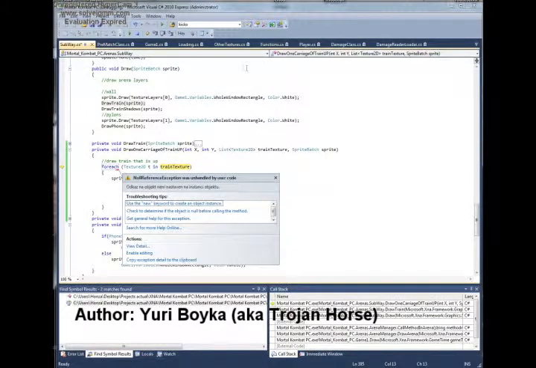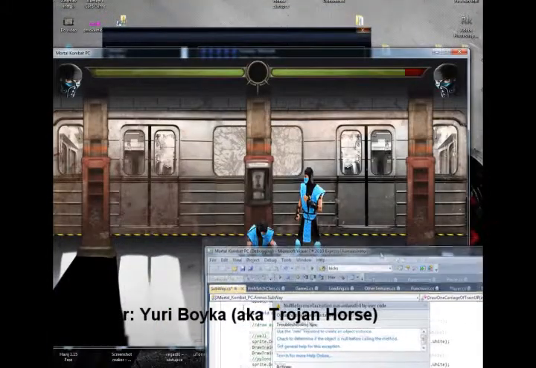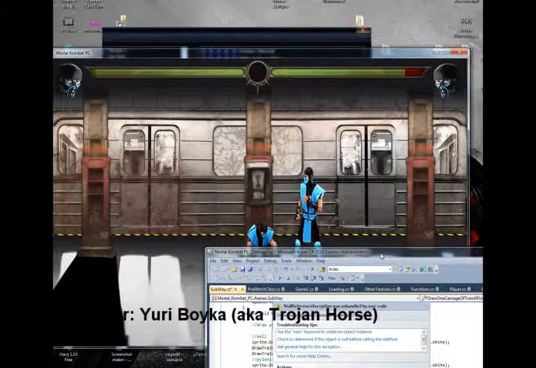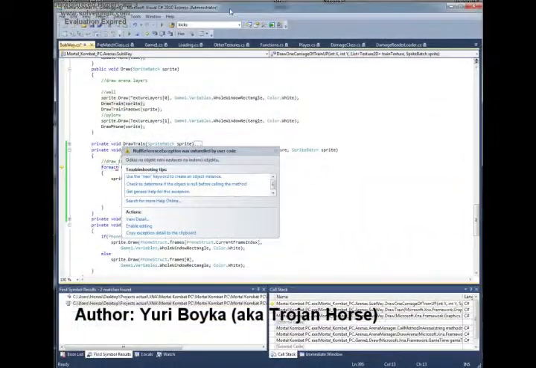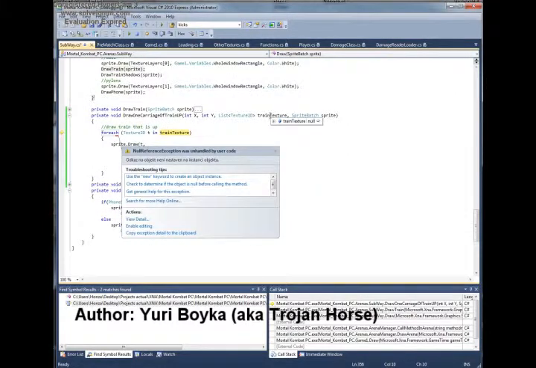Oh, so what do you get? Oh, you see that nice rusty train? Awesome. Wow. That's awesome. But we have an error, a null reference exception. So what the heck? Train texture is null. Why is it null?